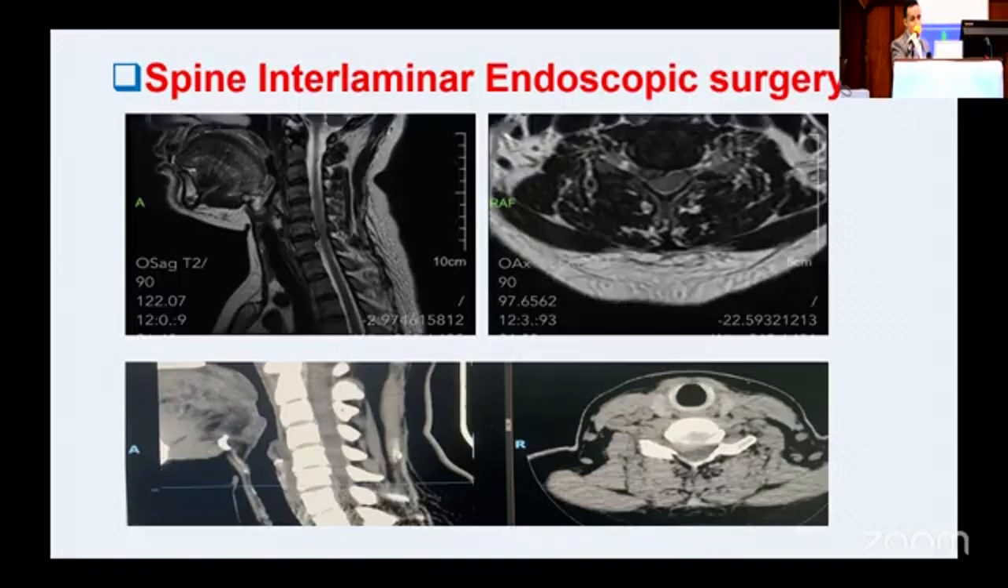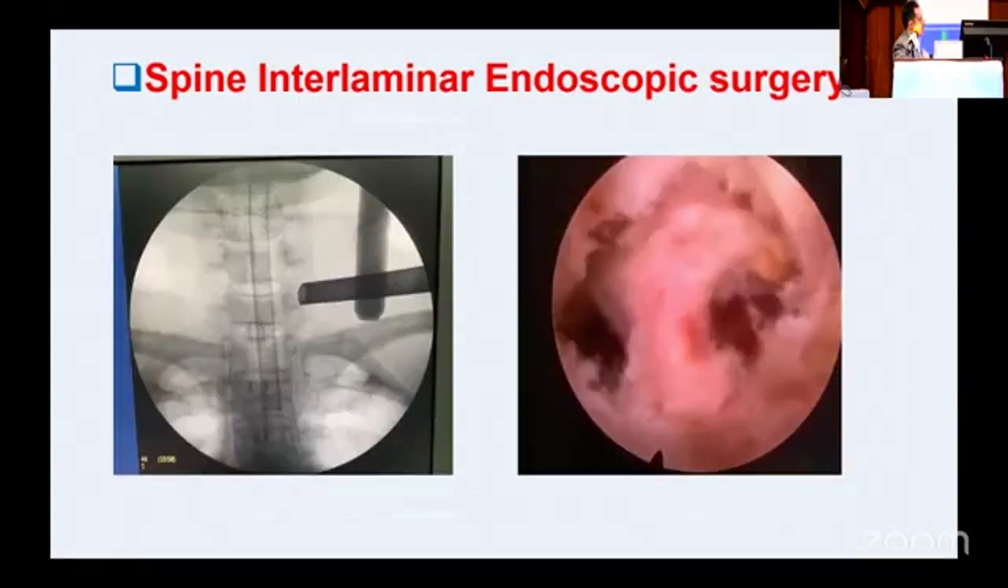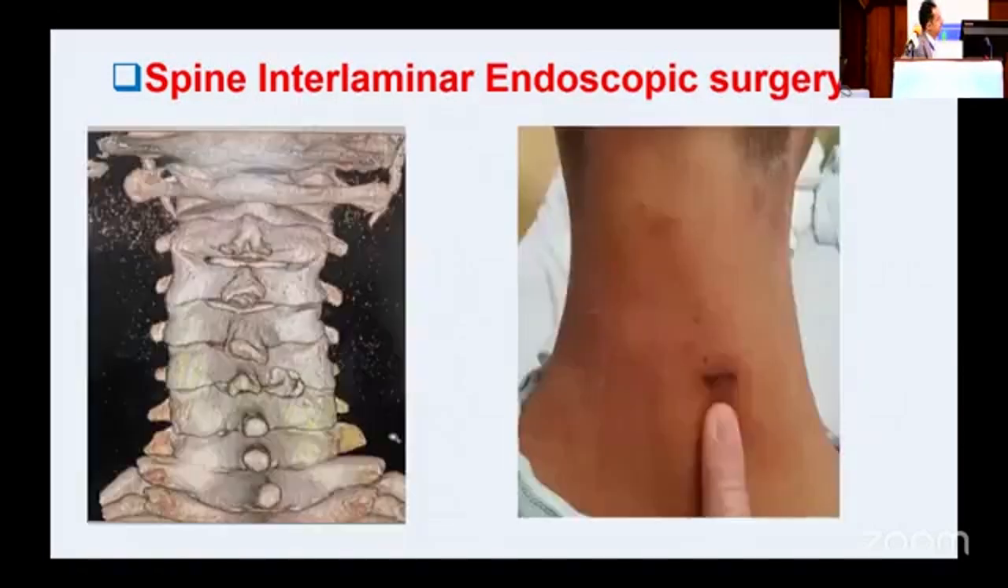We can also use it in the cervical spine. This, as you see, is a foramen disc prolapse. We can go through the interlaminar from behind. We call this keyhole surgery. As you see, the nerve root is free. This is the hole, and we call it keyhole surgery.